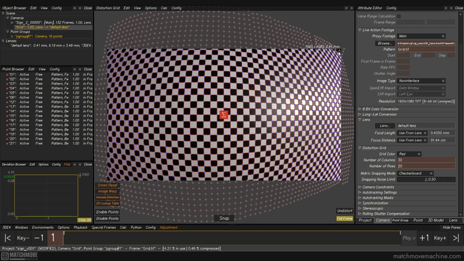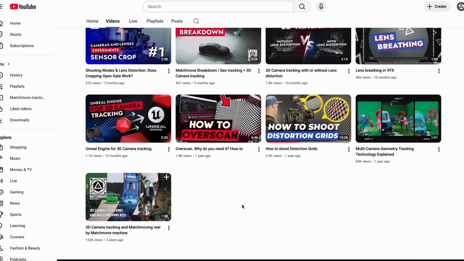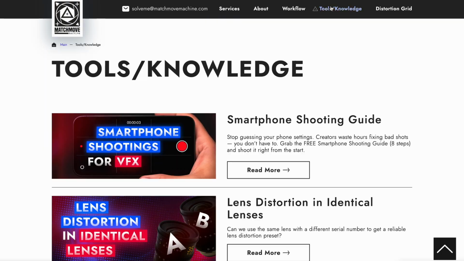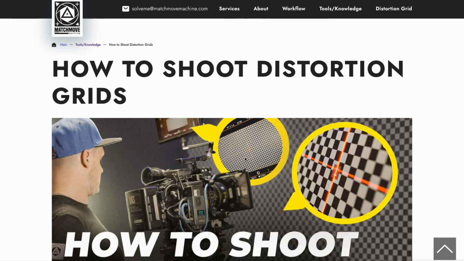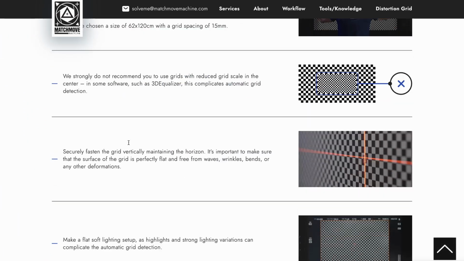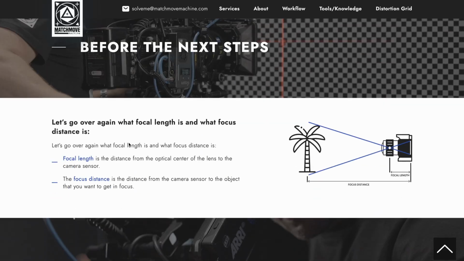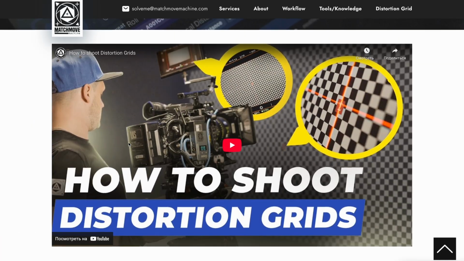By the way, we actually have a guide with the team on how to properly shoot distortion grids. First, you can check it out on our YouTube channel. Go to Matchmove Machine channel and then in the videos tab at the bottom, open the video with our guide. Or you can find a guide on our website, matchmovemachine.com, in the tools and knowledge section. First of all, learn to shoot distortion grids yourself. It's genuinely important. If you're a compositor and you're watching this course just to improve your skills, maybe you won't need to shoot grids on set. But if you plan to work on set as a supervisor, knowing how to shoot grids properly is essential. We put effort into this.